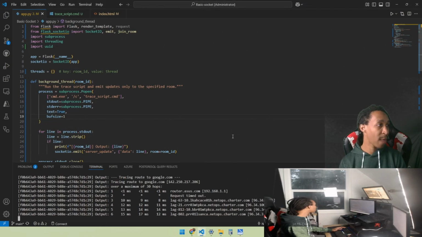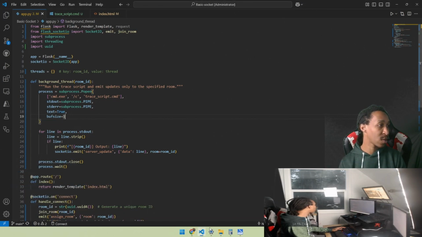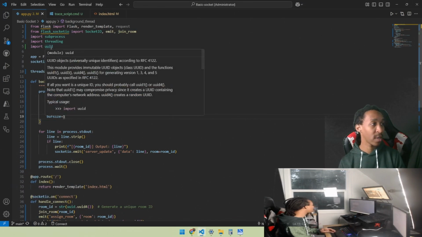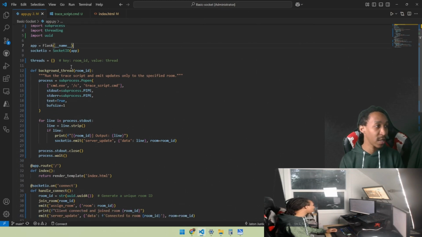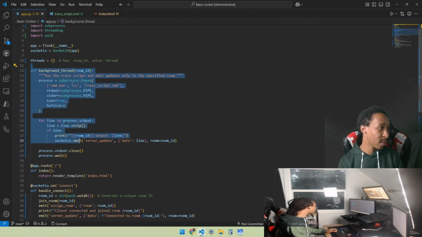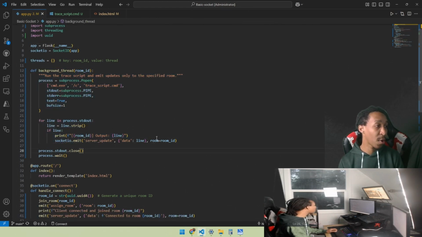If we go into the backend here and look at the updates, you'll see that I've also imported UUID. It's just a way to create a universally identifiable string. This randomly generated string can be used as the room ID. If we look at the background thread function that we had from before, we'll notice that we now have this extra argument called room, and we pipe in the room ID that we generated.